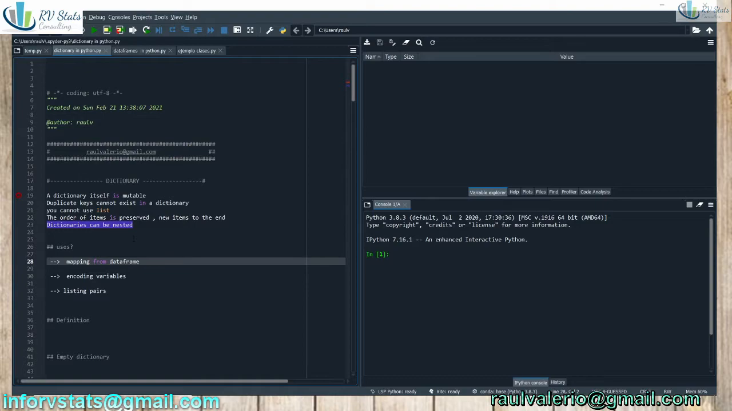So why are we going to use dictionaries? The most important thing is mapping different values in a data frame. That means, for example, we have different columns with categories, but we may want to change some categories into a new category. Mapping using dictionaries allows us to create an easy transformation.